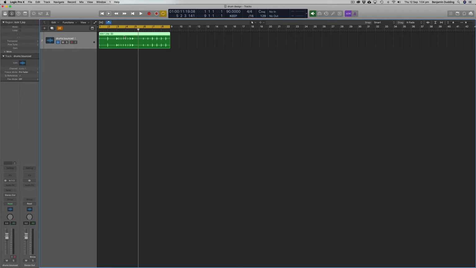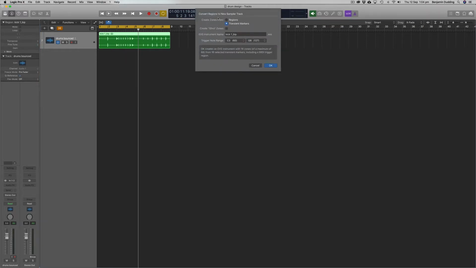So the nice thing is now we've got this as one audio file, we can very easily make a drum kit out of this by simply right clicking and saying convert to new sampler track, or Control E. So I'm actually going to go ahead and say Control E. I do this all the time. Really useful feature in Logic. So Control E. Now it's going to ask me, how do I want to do this?